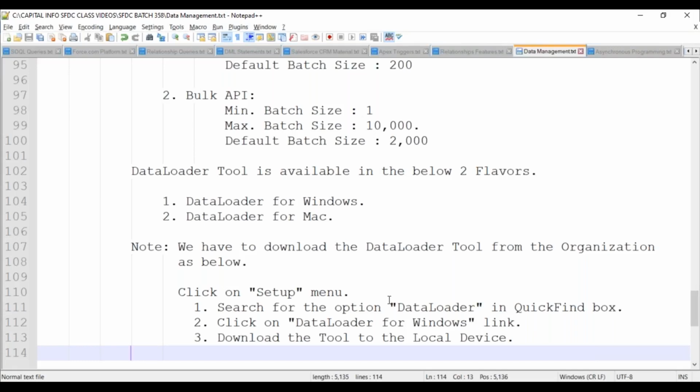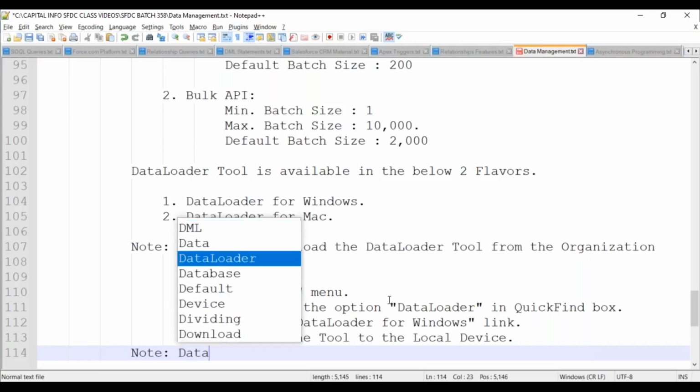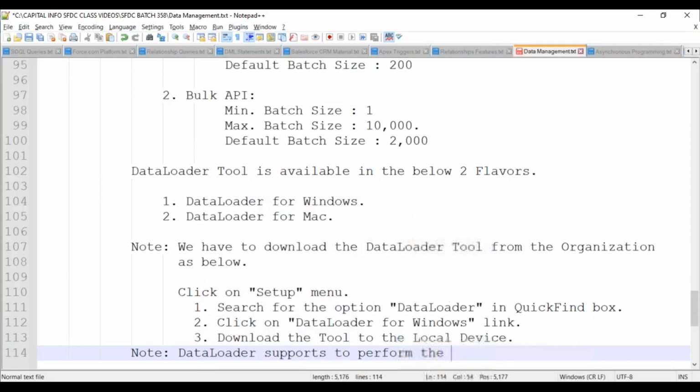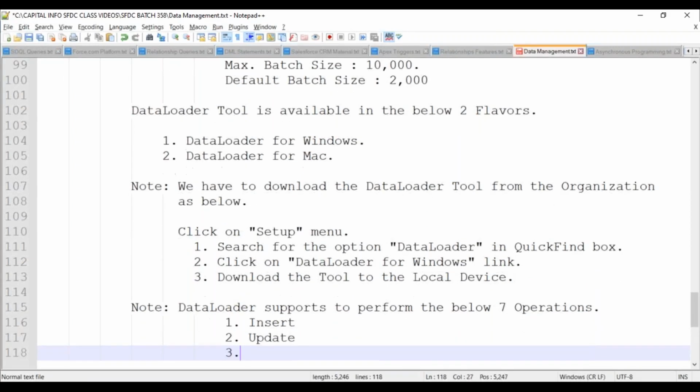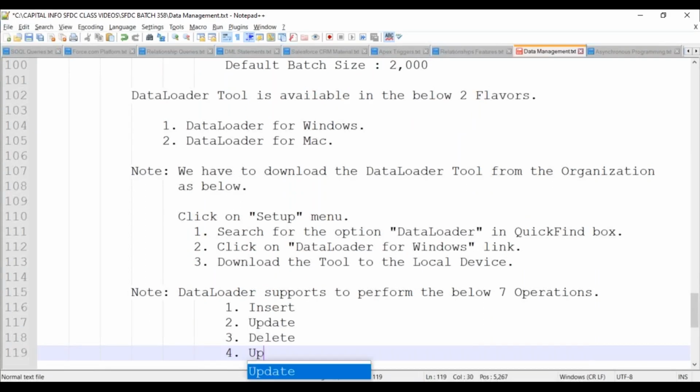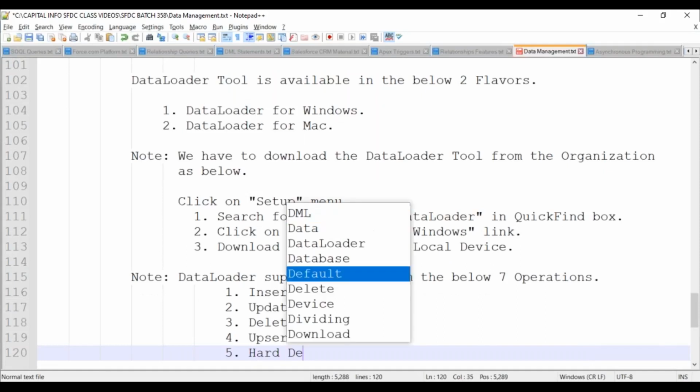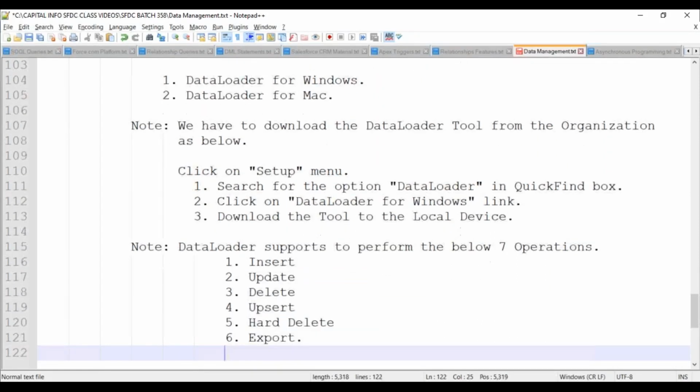Now let me show you how the data loader tool will look. Data loader will support how many operations? 7 operations. Data loader supports performing the below 7 operations. First one, insert. Second one, update. Third one, delete. Fourth one, upsert. Fifth one, hard delete. Sixth one, export. Seventh one, export all. These are the 7 operations data loader will support. We have to be aware of all these seven operations.